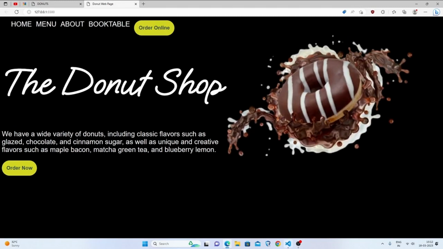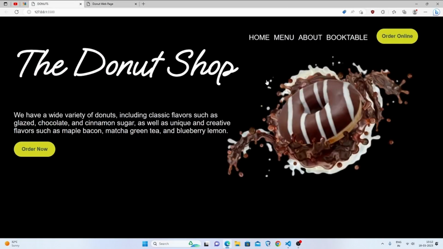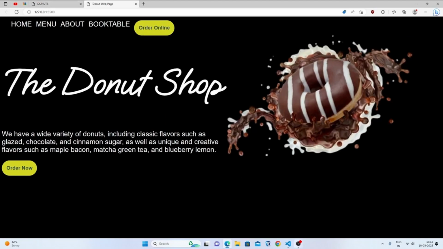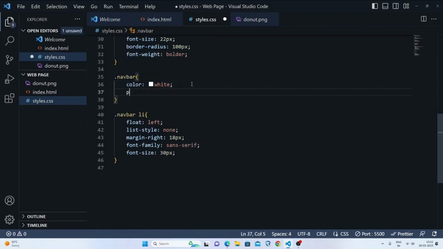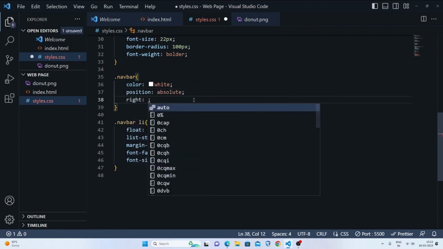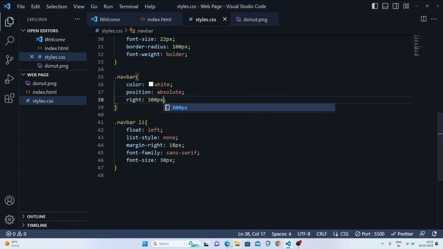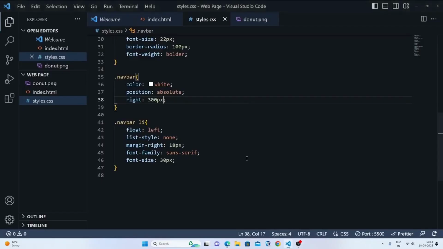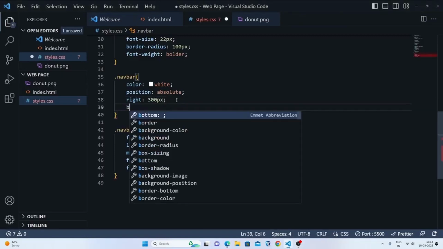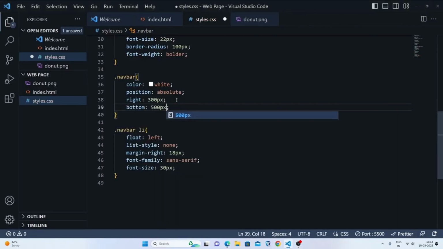And then the main part arrives, which is to move the button and all this nav bar to the right side of this web page. So we'll just use position absolute, as we have done position relative here. So we'll do position absolute. From the right side we can use 300 pixels for the right value. I think it's nice. And from the top or from the bottom, I think we should use 500 pixels.